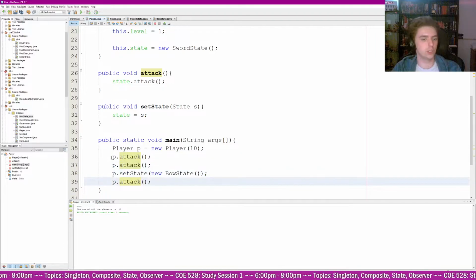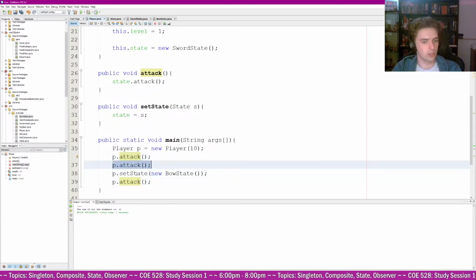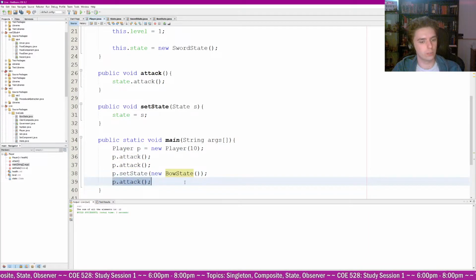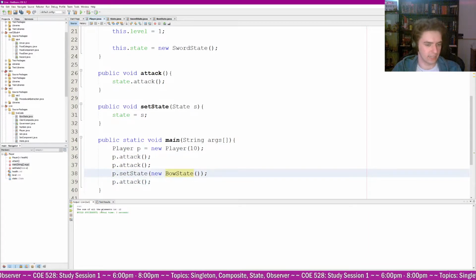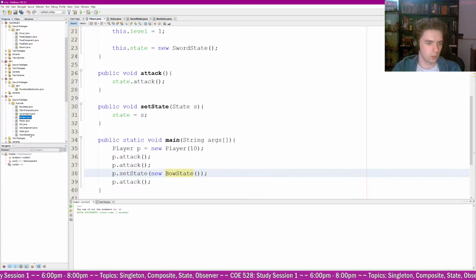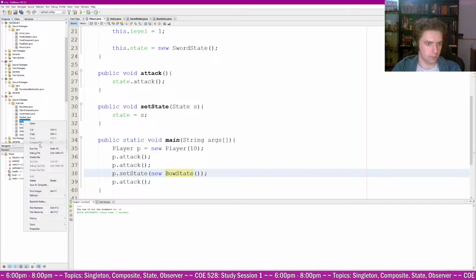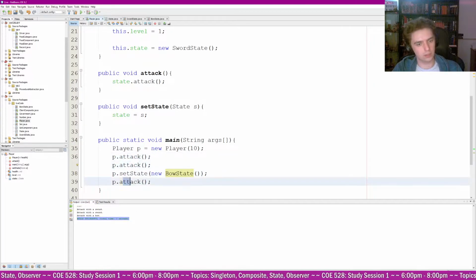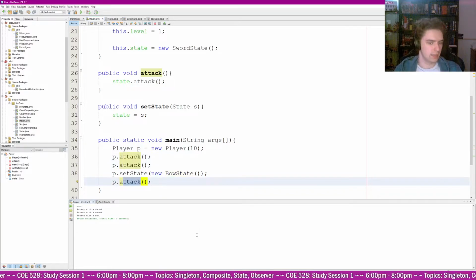We're just going to show that both times this will attack with a sword, and then we're going to set the state to a bow state. And then we are going to p.attack again. You're going to see that we get the reading that it attacked with a bow. So I'm going to run the player, and you can't really see probably because it's very small, but it says attack with a sword, attack with a sword, attack with a bow. And there we go.